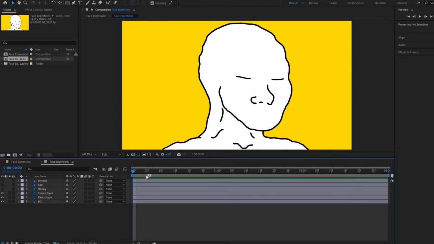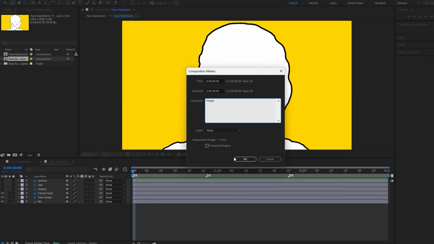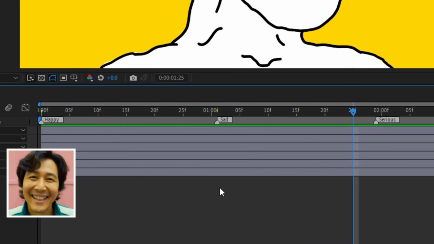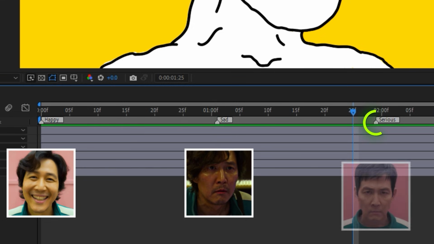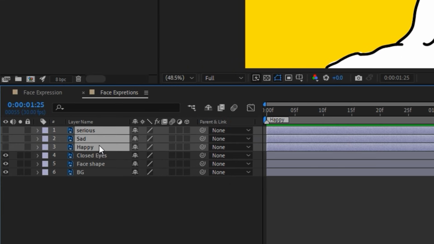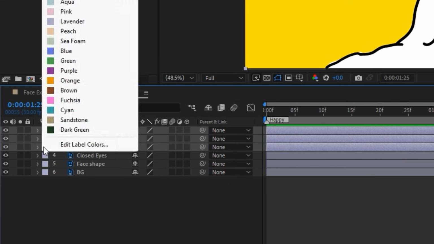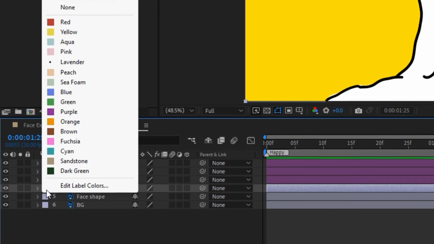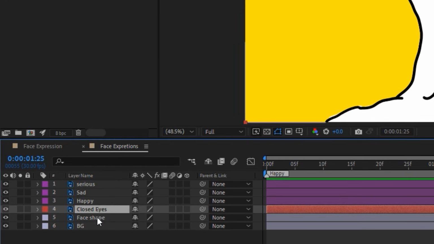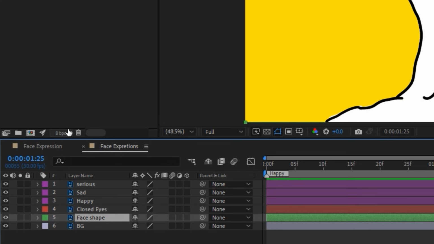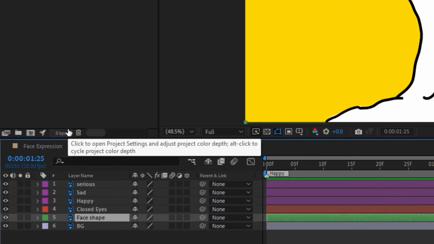Open the composition and set keyframes for where you want your character's expression to change. Name them according to the expressions, like starting a smile here, changing to sad at this point, and then to serious at this point. Select the expressions, turn them on, and change their color to purple. Change the closed eyes layer color to red and the face shape layer color to green. You can use any color to organize your layers.